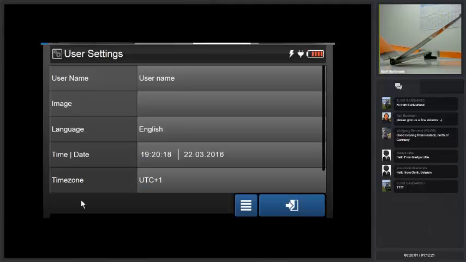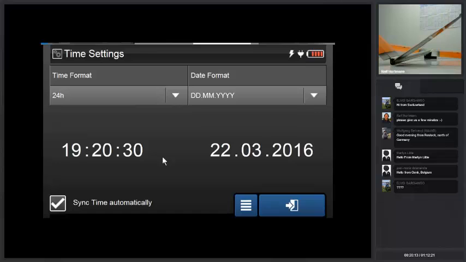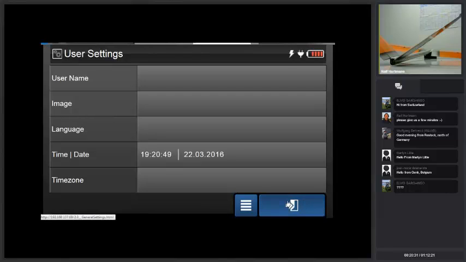No, the time is correct. The time zone is UTC +1. This is important when you use the time sync automatically, because then it will synchronize to the GPS time, which is not working right now because indoors GPS signal is not available. Yeah, that's the user settings page.